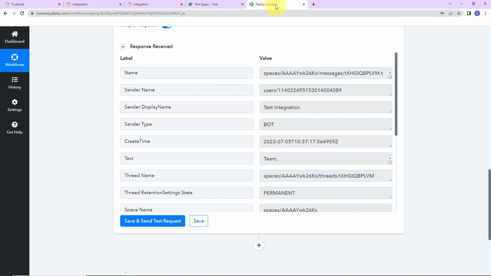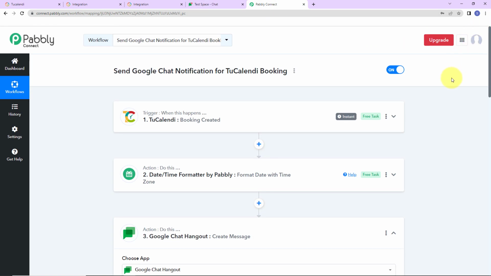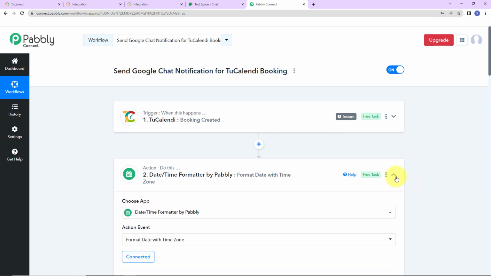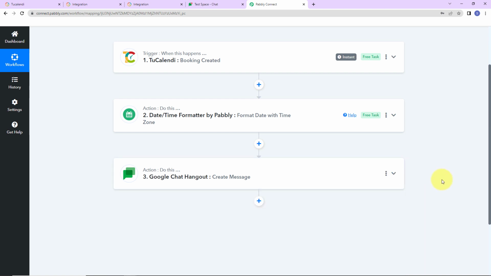Taking you back to Pabbly Connect, let's quickly understand what we have done. So here our trigger application was TuCalendi, where the event was booking created. Then our action application was a feature by Pabbly, which was date time formatter, where we had to format the date and time. And then final action application was Google Chat Hangout, where the event was to create message. I hope this is absolutely clear to you.